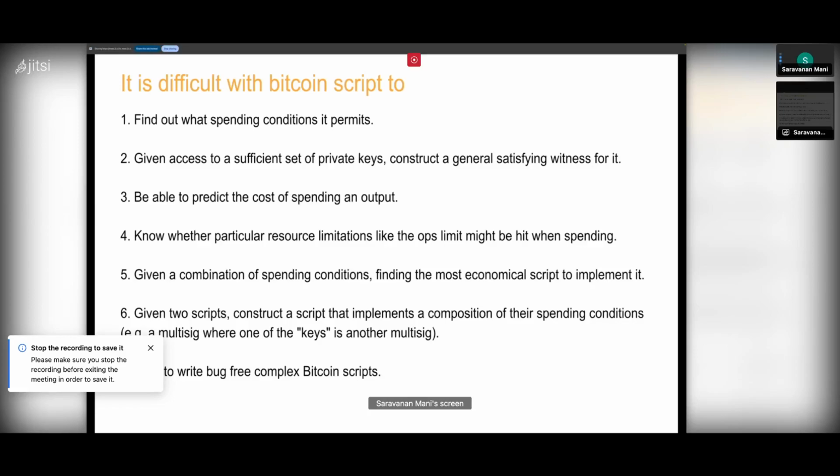That is one problem. Another one is, even if I give you the private keys that can unlock the Bitcoin script, how to create your witness that can easily satisfy your Bitcoin locking script. That is also not easy to do. And predicting the cost, the price of your Bitcoin script upfront, is not an easy thing to do.